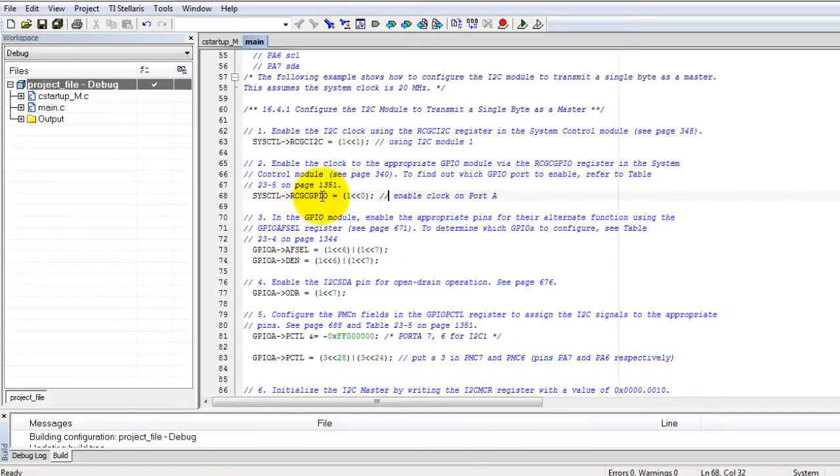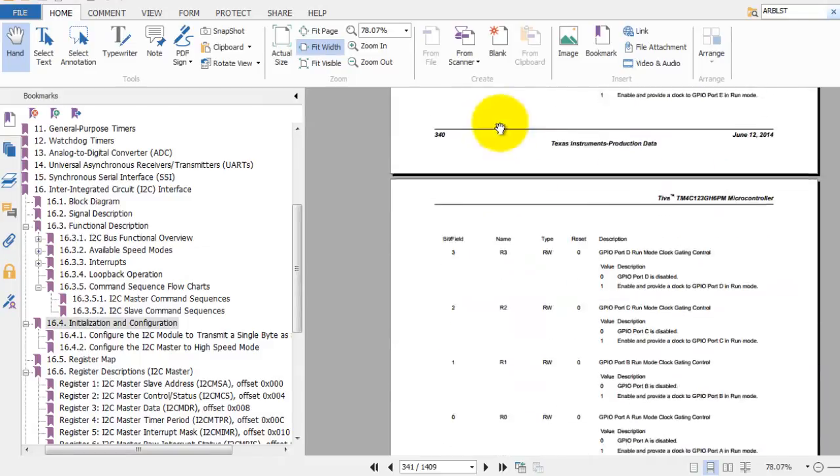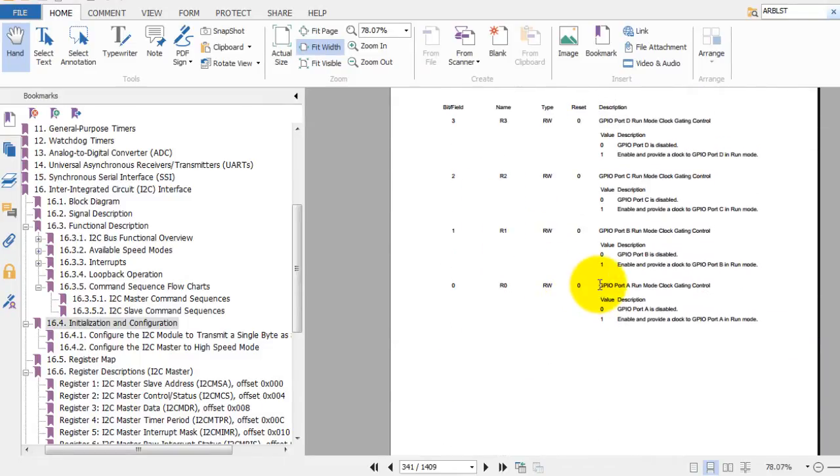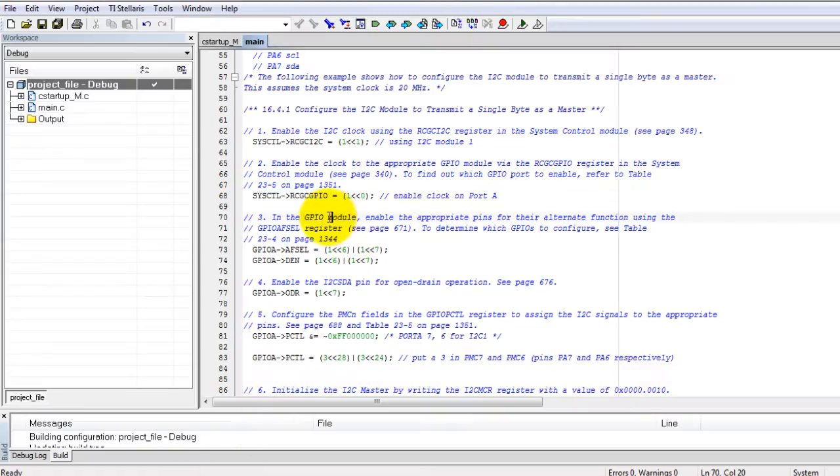Next, we have to enable the GPIO for the port that we're using. The I2C module 1 uses port A, since we're using pins PA6 and PA7. So this is how I enable the clock on port A. Let's go ahead and see this page. Port A is located at bit 0 on this register, and that's how you enable the port.